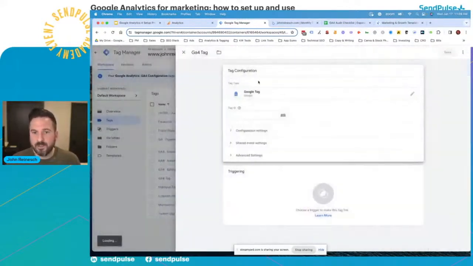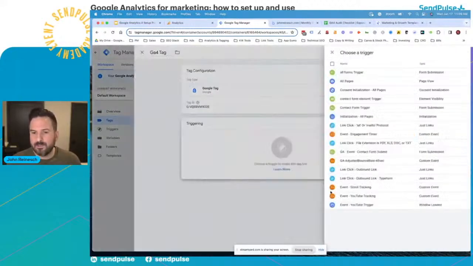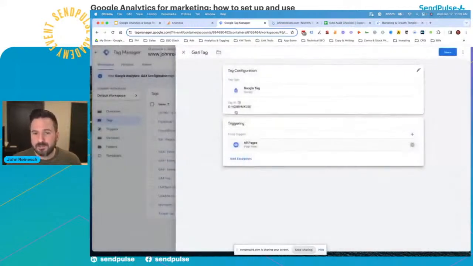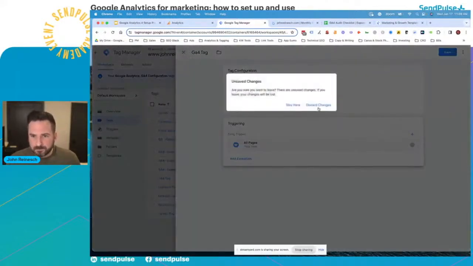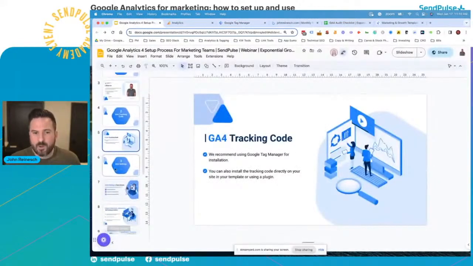So for the Google tag, all we need is to paste our ID in here. That ID we just grabbed in Google Analytics. There are some additional settings, but just for a base setup, if you install the ID, all we need to do is add a trigger for all pages. What this basically says is this code's going to fire on every page on our website. So all of our pages will be tracked. And then we would just click save. Now, I'm going to discard this for now, but that's really just the basics of getting the code installed.